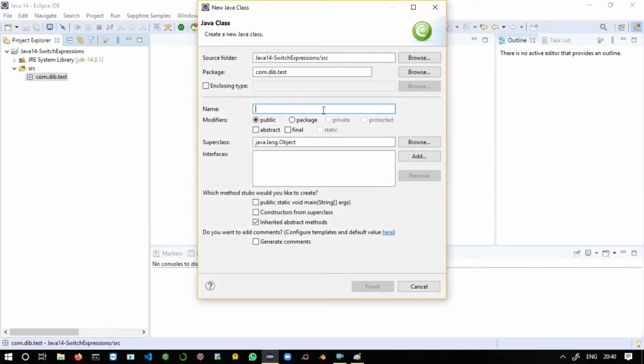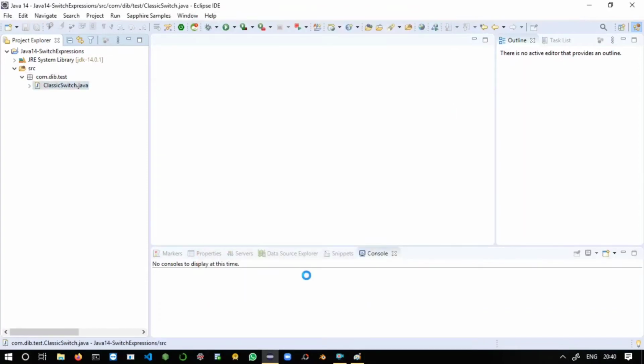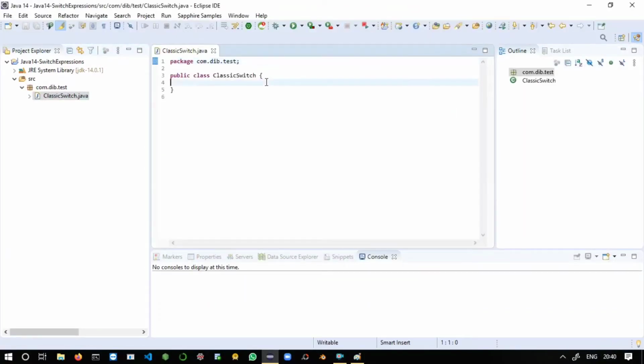First of all we will see our classic switch statement. After that we will develop a program with the new switch expressions so that we can easily understand. Here is our classic switch class. Here we will take an enum, Person.